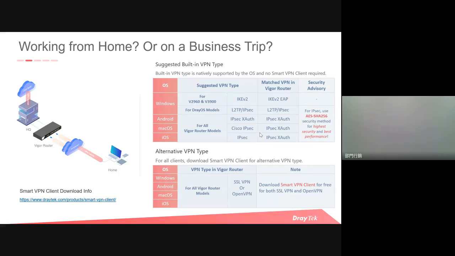And for security, for the IPsec tunnel, we suggest they use the AES SHA 256-bit security method, which will provide the highest security and best performance. Or alternatively, users may dial SSL VPN or OpenVPN with the download of Smart VPN clients.